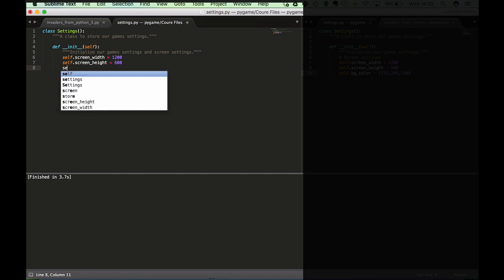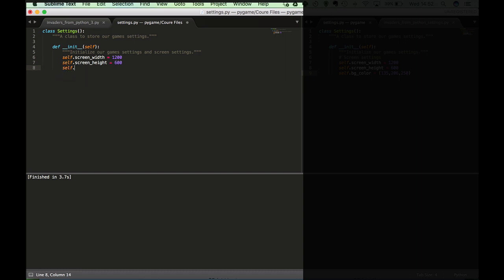And then self.bg_color equals 135, 206, 250. There we go. So that's our settings class.